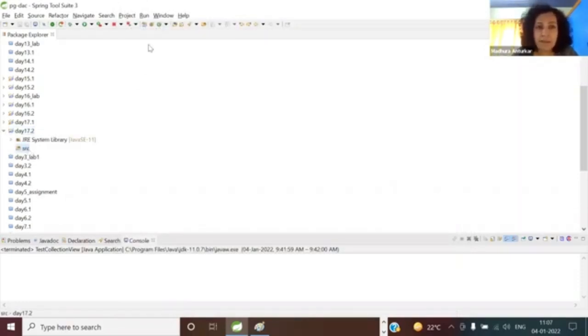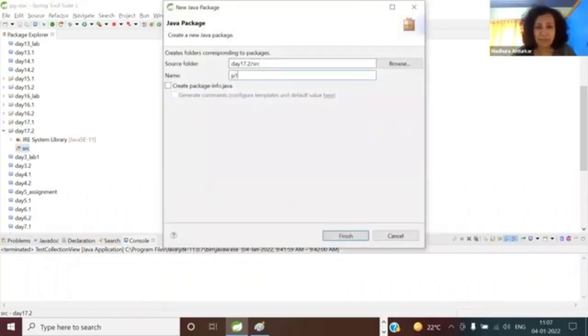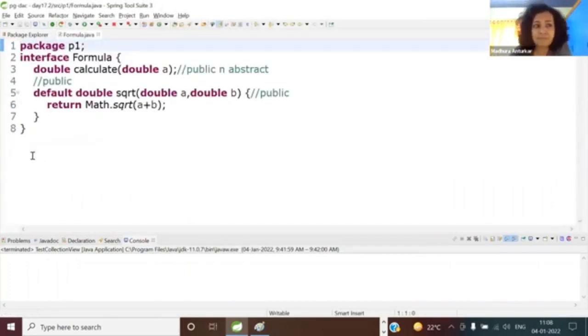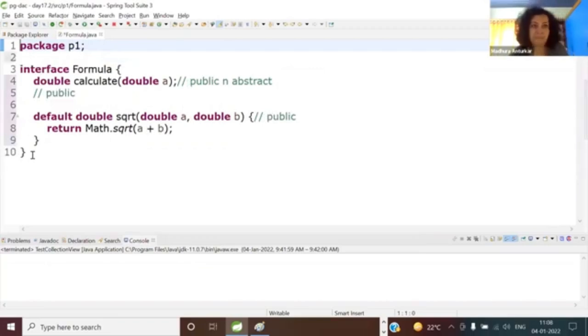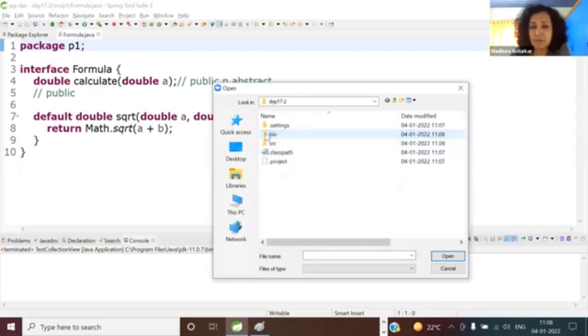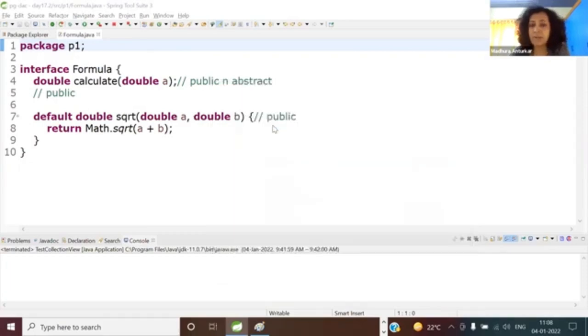And here, create a package, P1 or something. We'll start with P1, P2, P3. And here, Control V, copy that code. If you want, I can send you this. There's nothing which I've written here, but in case anyone is finding copying difficult, sometimes you get an issue in copying. So I'm sending you this formula interface.